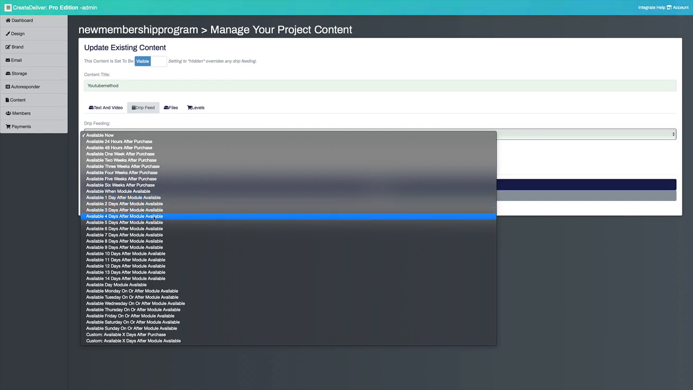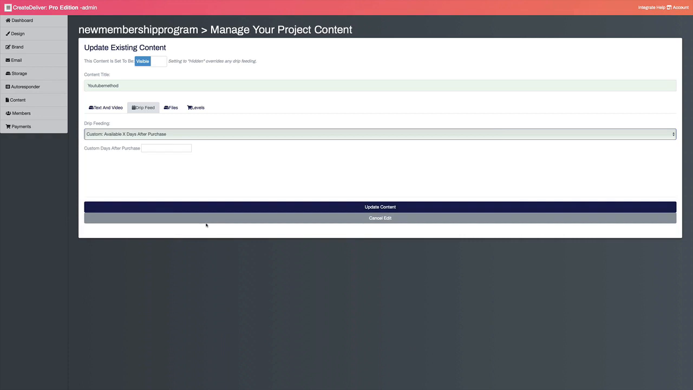So what you can do is you can set a module to be drip fed on week 3 and then have each of your lessons, one on Monday, one on Tuesday, one on Wednesday, one on Thursday, one on Friday, etc. Or you can set a specific day, or you can say a specific amount of time after the product was purchased. So you can do an awful lot here.